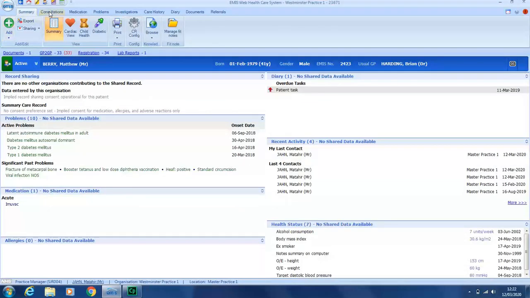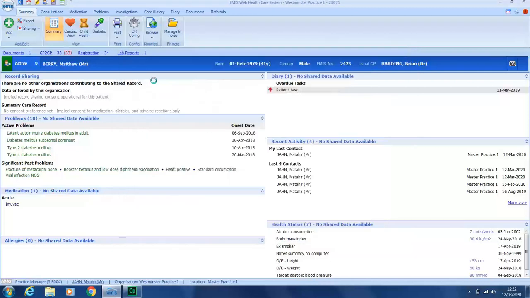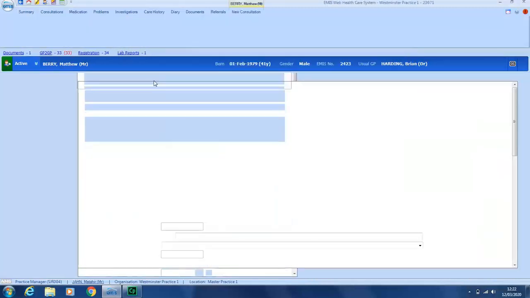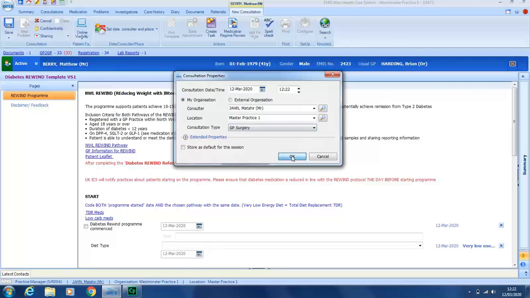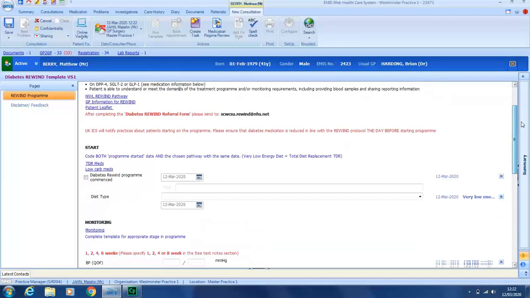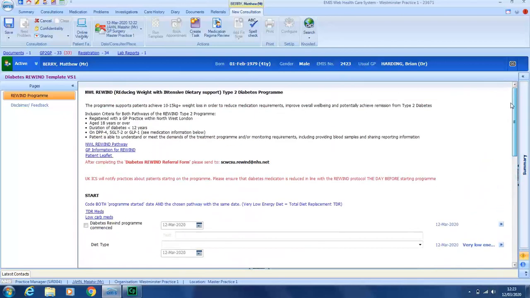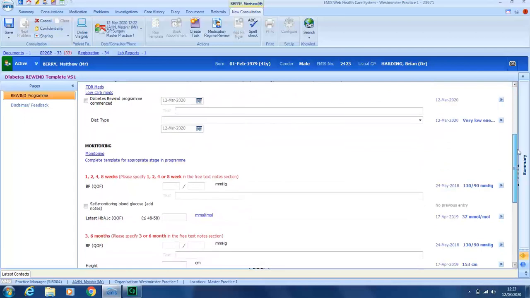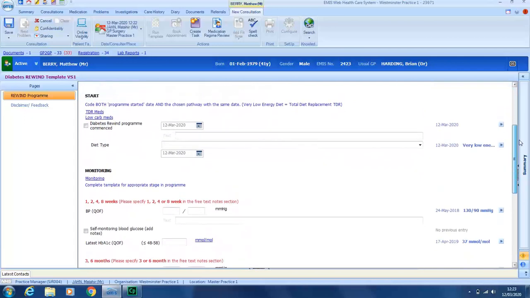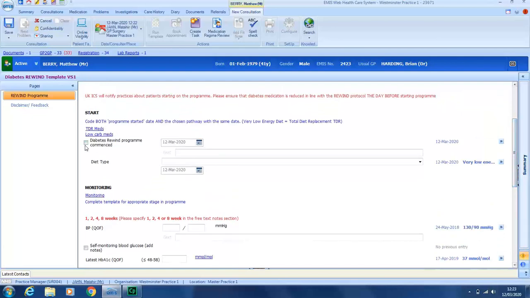So we're now a week into the program, and we want to add some more monitoring information for the patient. We'll open our Rewind template, and we now want to look at the monitoring component. So this can be all done over the phone. In fact, all the discussions with patients can be done by phone, apart from getting blood at 3 months.